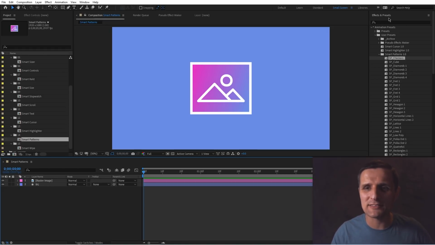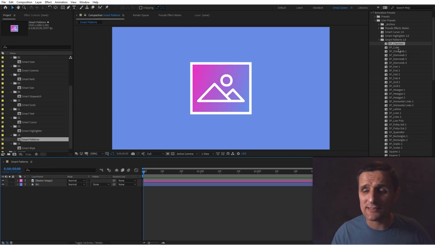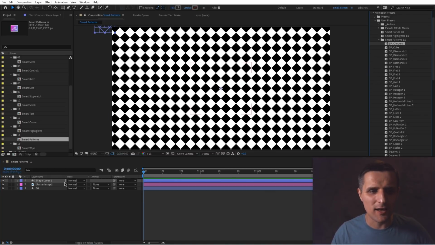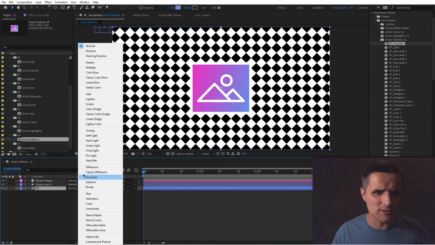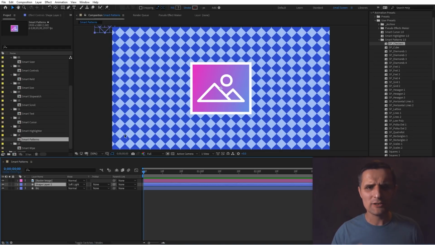You just go to Effects and Presets panel. And in here we have Smart Patterns folder. And inside of it, we have a bunch of different patterns. And it's very easy to use. Make sure nothing is selected. Double click on the first one, checkers. And you can put it in between the image and maybe the background color. Maybe we can change the blending mode to something like, let's do soft light. So that's an interesting pattern.